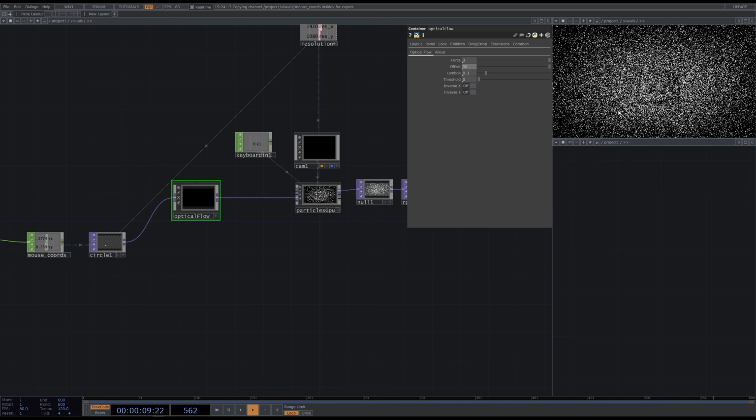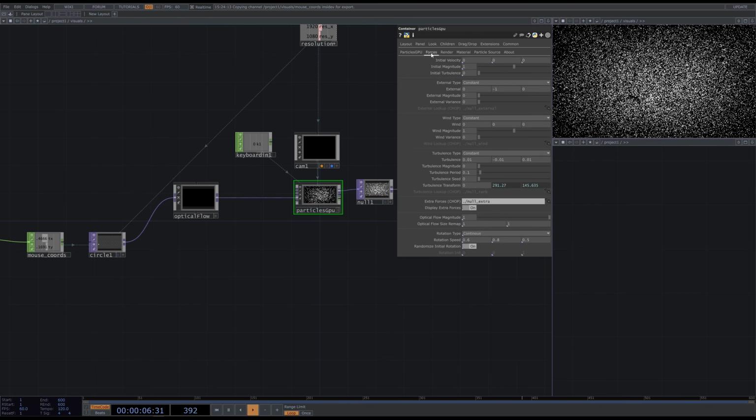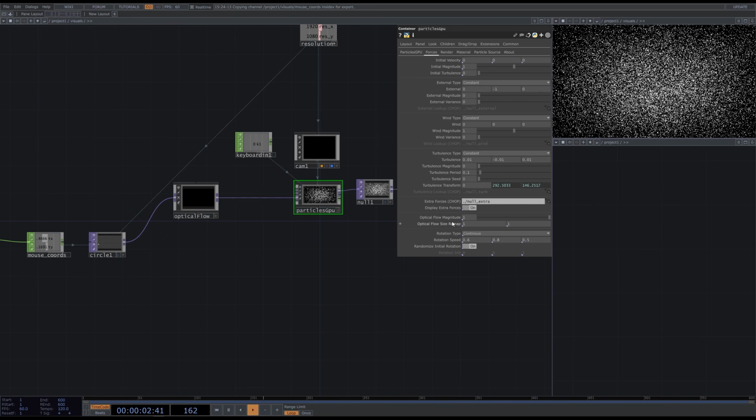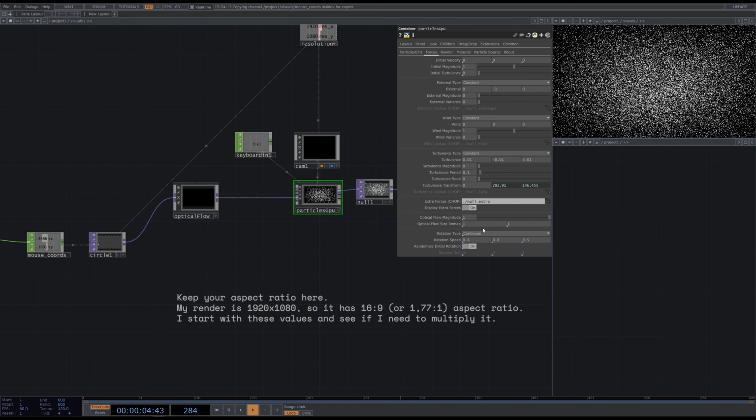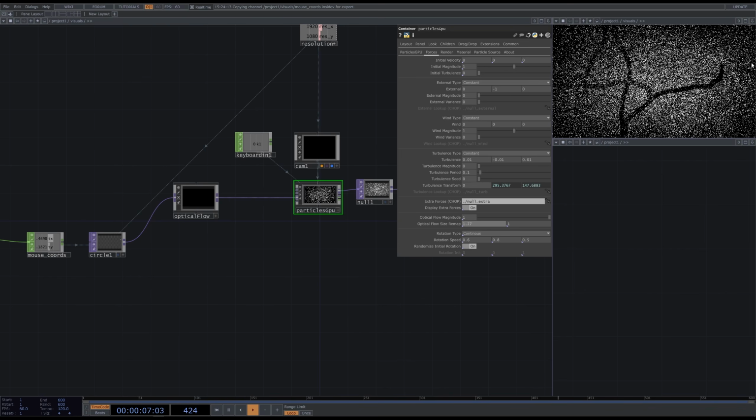Now go to the Particles GPU component, open the Forces tab and look for the Optical Flow size remap parameter. You will need to remap it to fit the effect to your screen size. That's not enough, so I'll multiply the values until the visual result looks right.